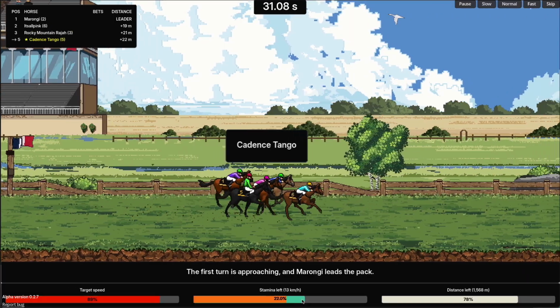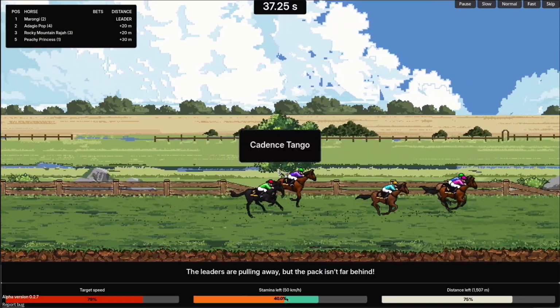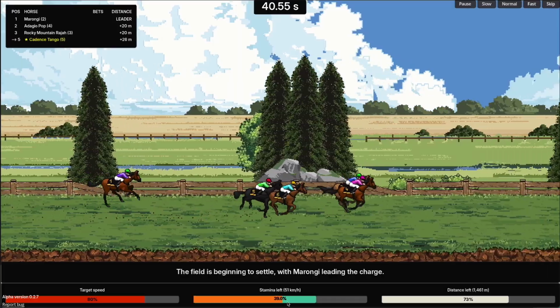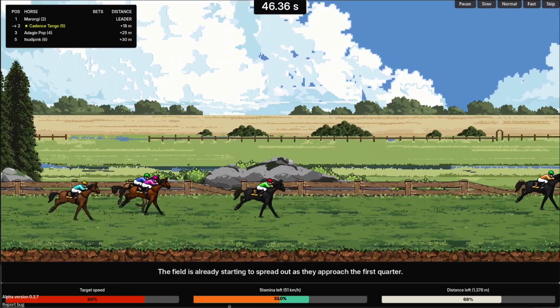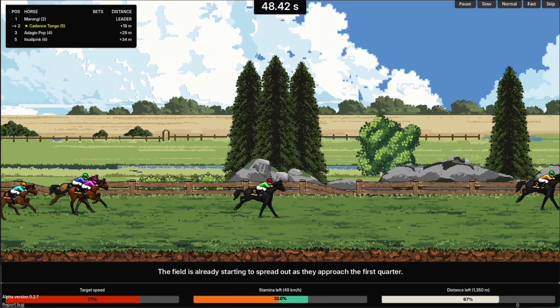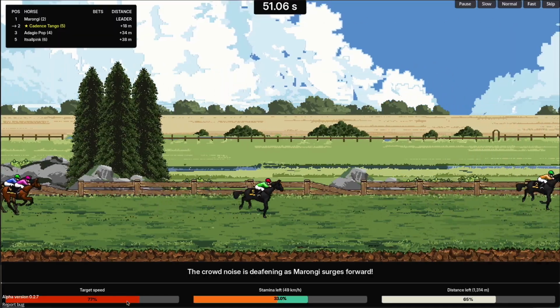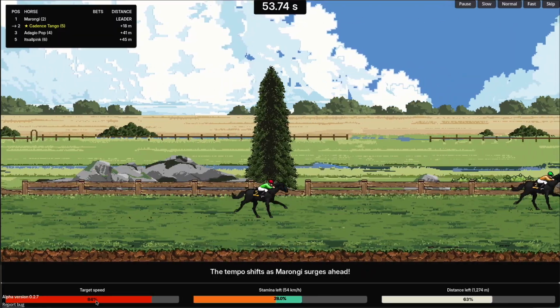The goal is basically to keep this, as you can see, as close to this as possible, and then it depends on your stamina, how much target speed you can use for the stamina. Here you see the distance left, and here is the actual target speed.